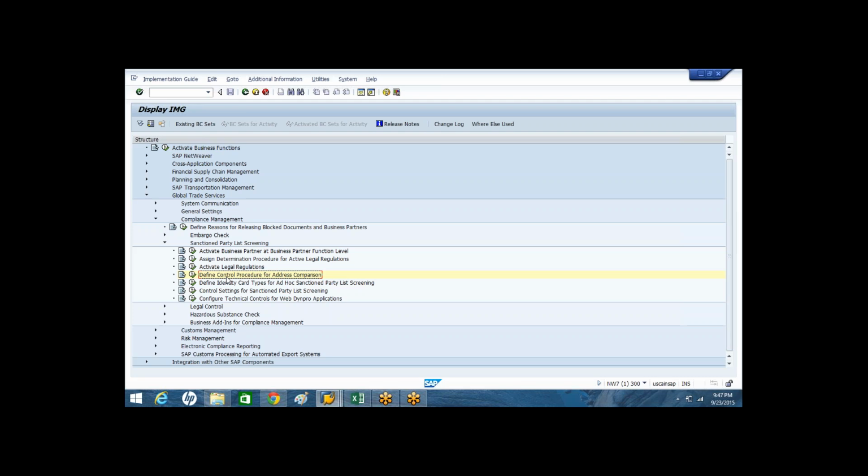Now I'm going back to the match percentage. When you are maintaining the SPL control configuration settings, you have an option to specify the match rate, the match percentage to block the transaction. Whether you want to block a business partner if the details match an SPL member at 80%, or at 90% or 60% or 50%. That's up to your clients.